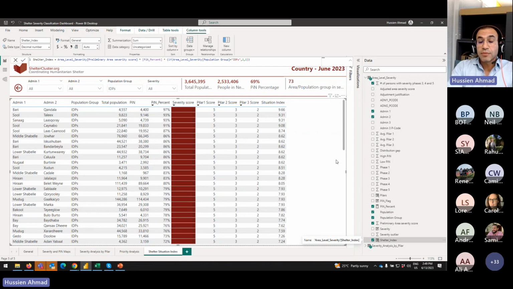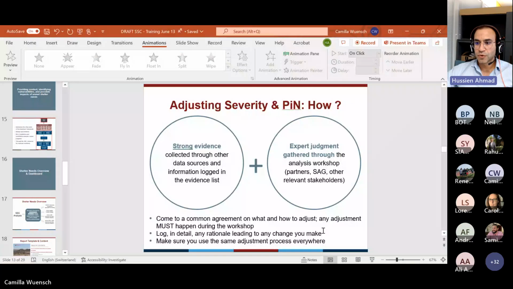So this template can be used as a baseline, and you can for sure amend it, increase it, add more elements to this analysis. But we would love to see more ideas coming from the field to be integrated in the template as well as we go on with the implementation. I will stop here now, and I will hand over back to Camila to continue on the outputs of the shelter severity classification, and then we will open the floor for more discussions.